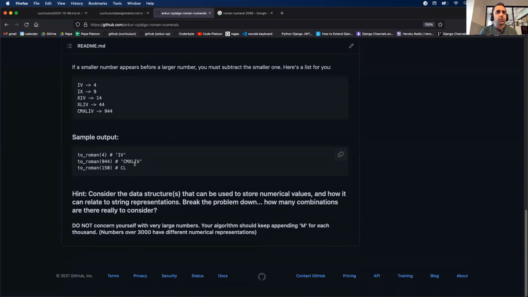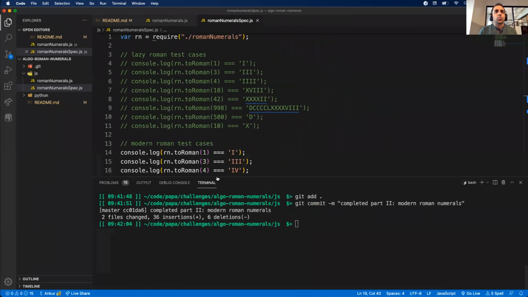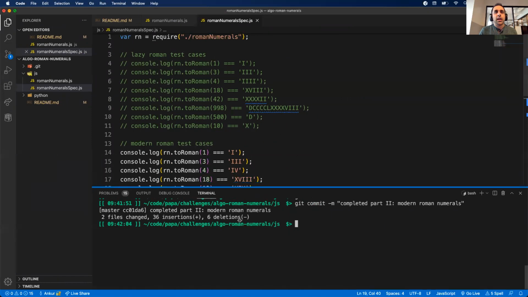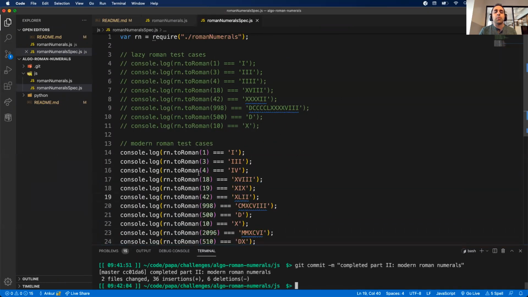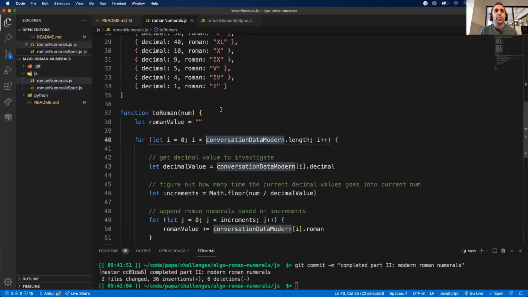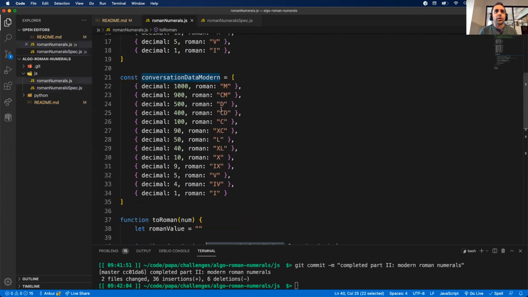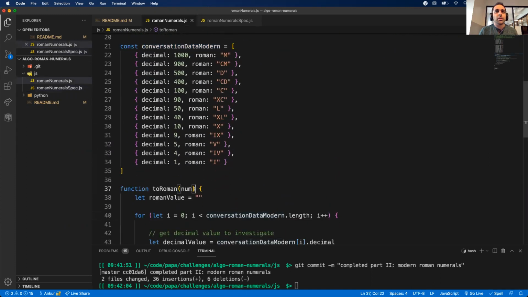Right now, my code can't really do both lazy and modern Roman numerals, but I want to adapt my code so that I can run both test cases and test both. So this is where I'm going to modify some of our functions. We have this toRoman that takes in a number.